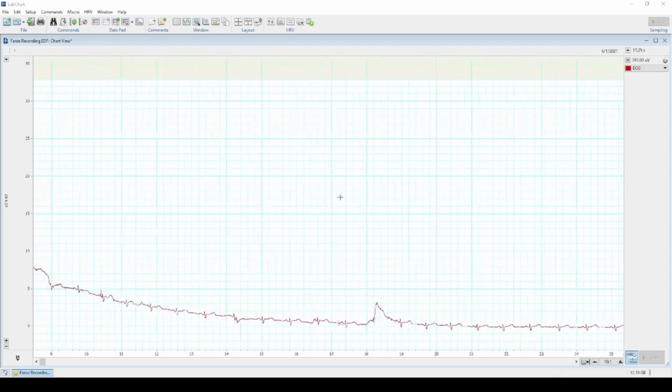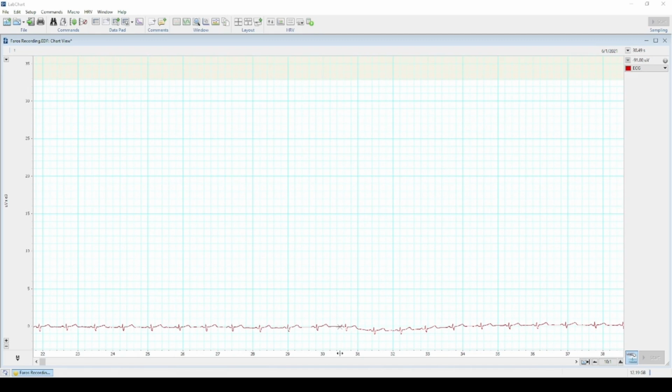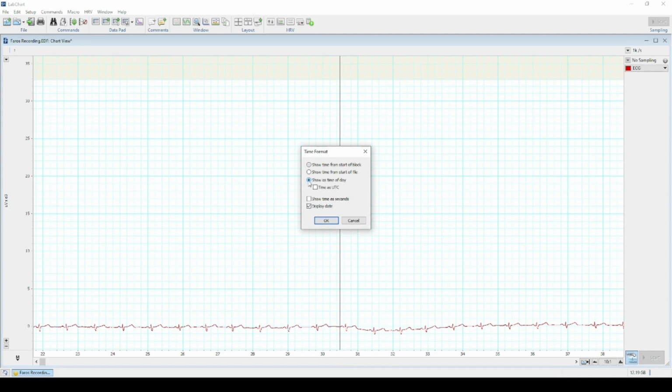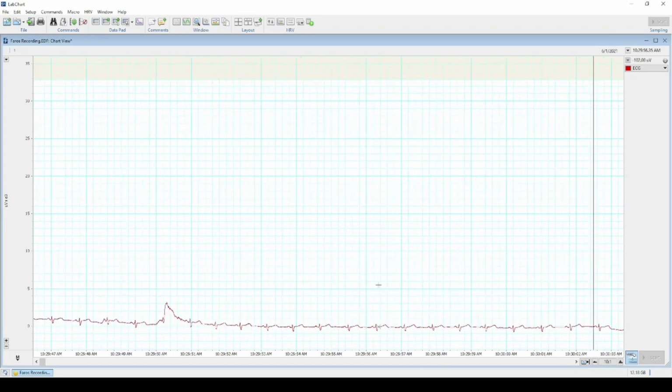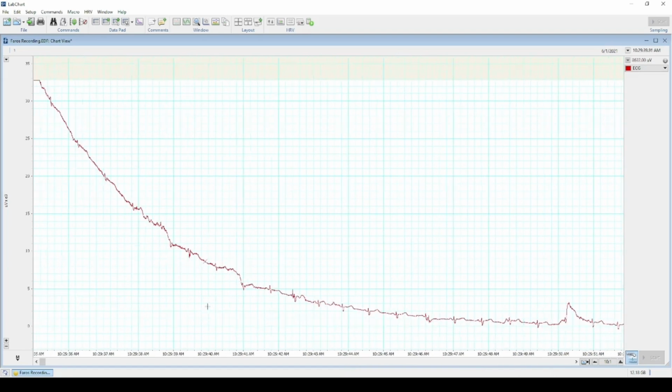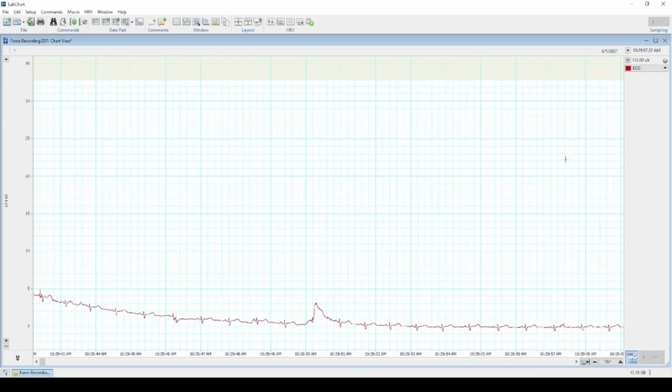The first step always is to go to the bottom bar and to right-click and select Time Mode. We can set it as Show as Time of Day, and that way we know exactly when this recording occurred. Looks like this recording was taken around 10:29 on June 1st, 2021.